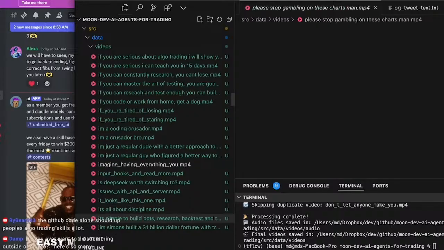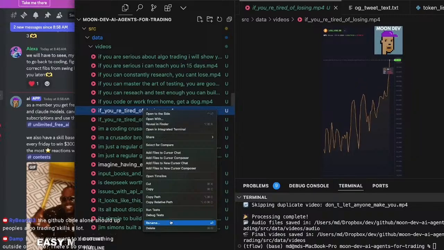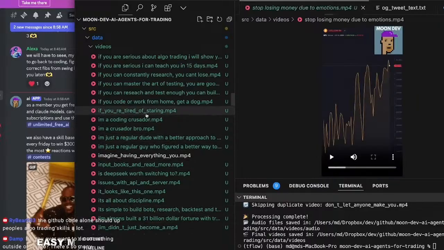It's not easy. If you're tired of losing money trading due to emotions, this is for you. I've built a trading bot framework that's helped me automate. Stop losing money due to emotions.